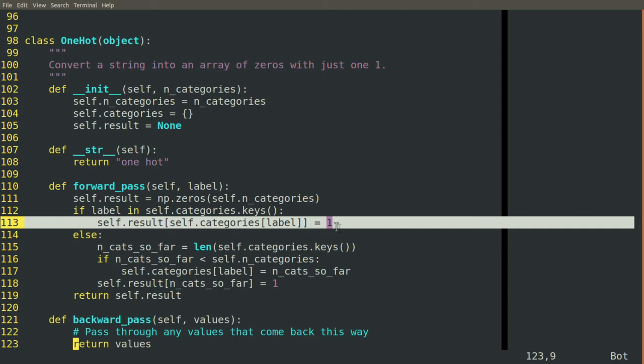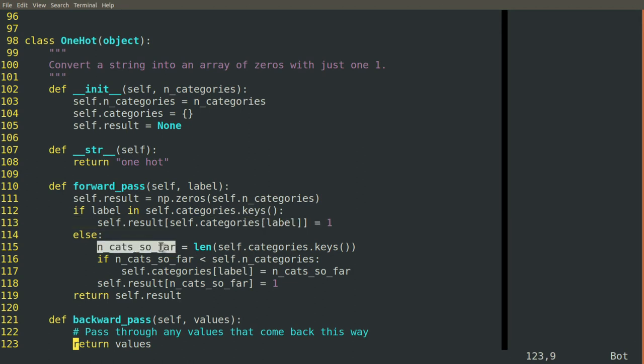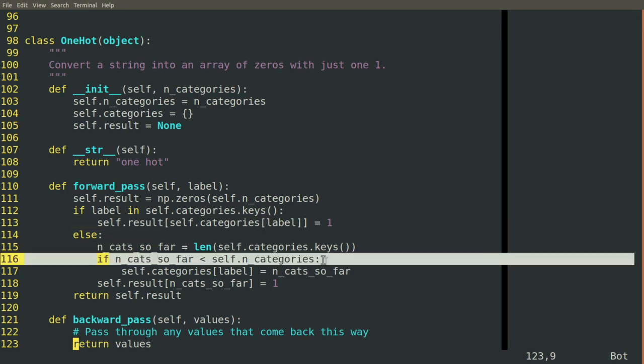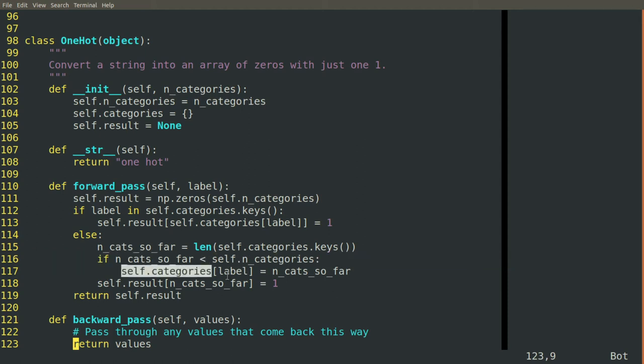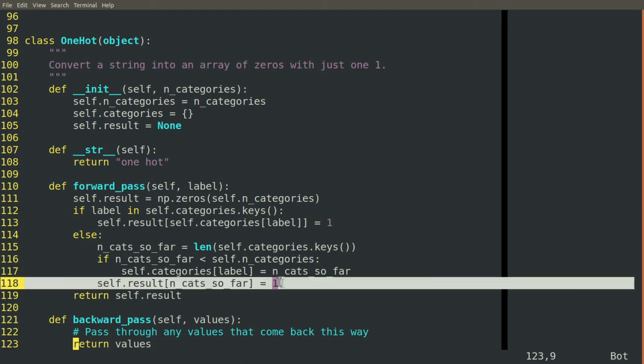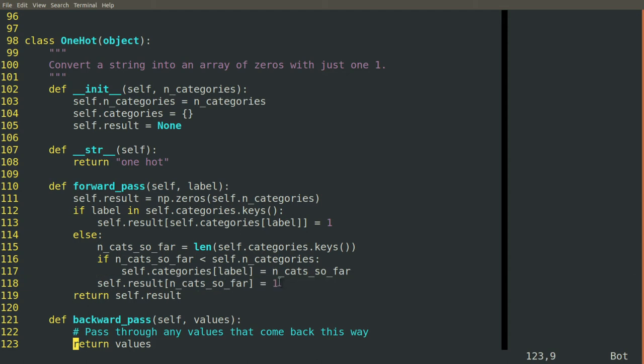But if it's not, we can look at how many categories we have so far. And if that's less than our number of categories, we still have room to add more categories, then we can go into our categories, add that label, add the position that goes with it, which is the number of categories so far. That's the next free position. And then we can set that position equal to one in the result and then pass that on. So that's a way to create a one-hot array out of a sequence of labels.